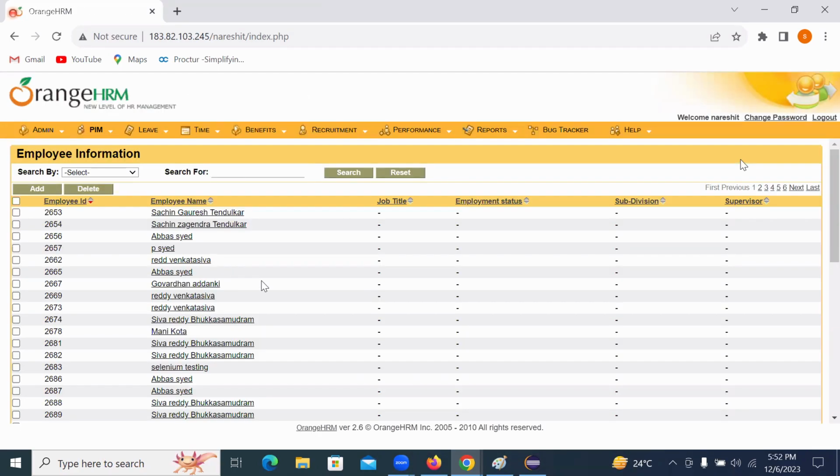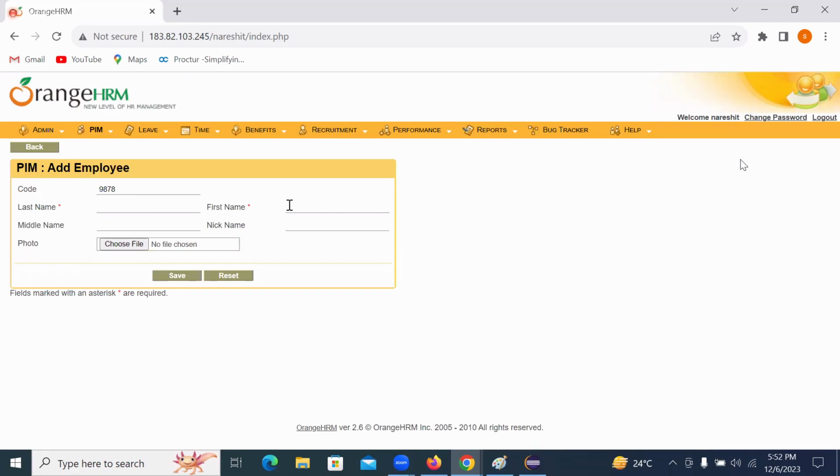While automating this application, we have the functionality of add employee. We are able to add that employee by providing the first name, then the last name, and then clicking on save. In between, we have an option, that is Choose File, nothing but file upload.